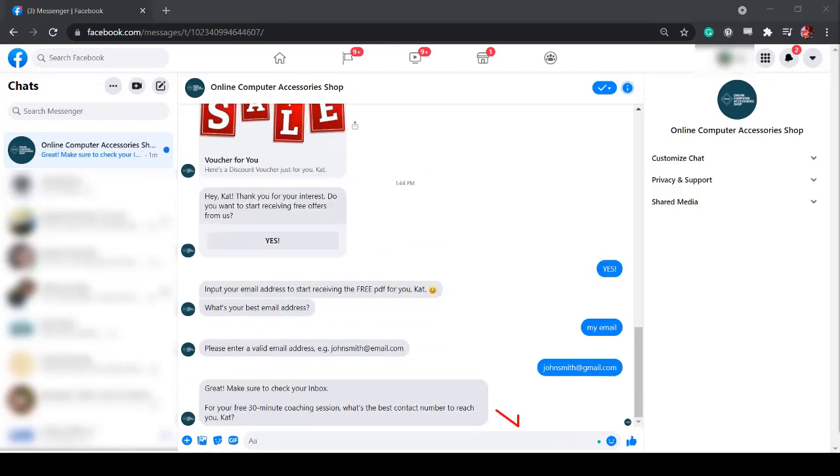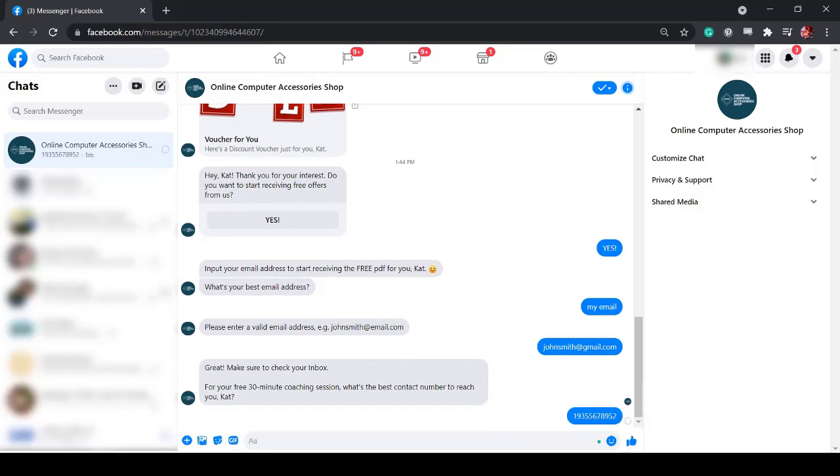The contact will receive this next message asking for their mobile number to reach them. Next, type in a valid contact number. And that is how easy anyone can set a flow to get the email address and phone number of their contacts.